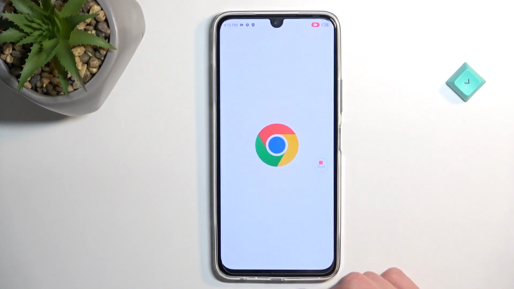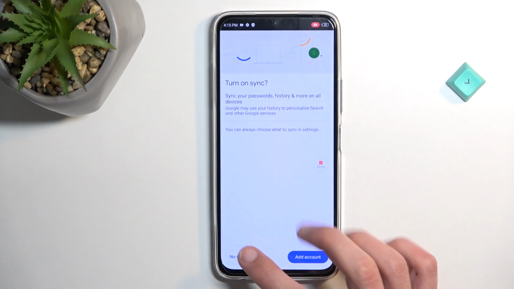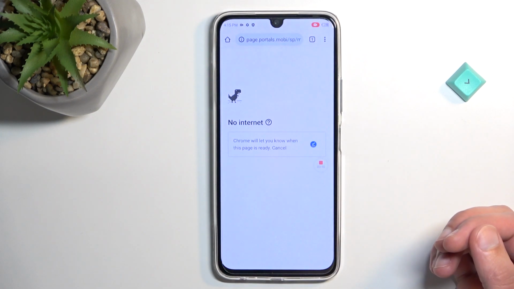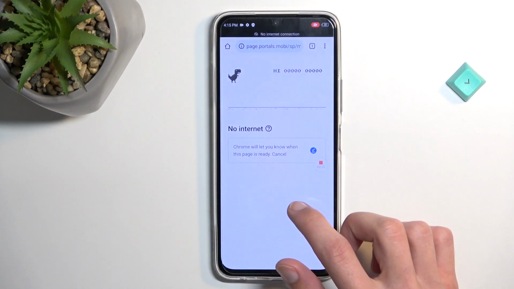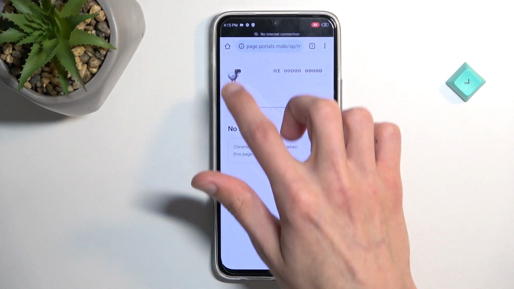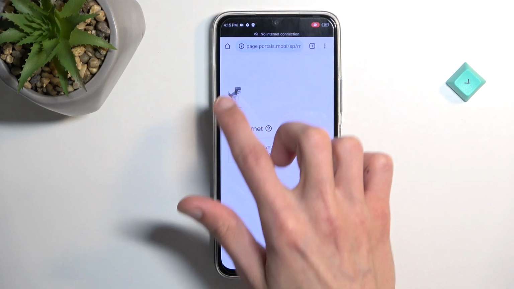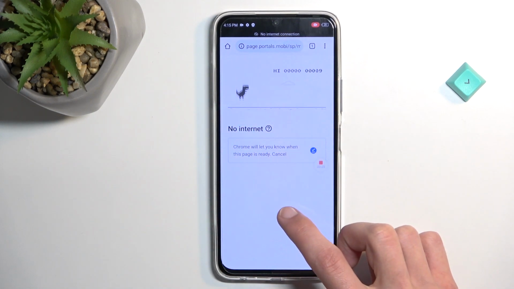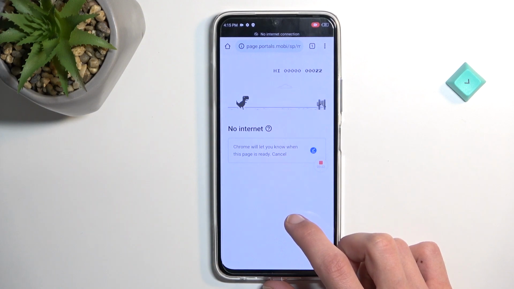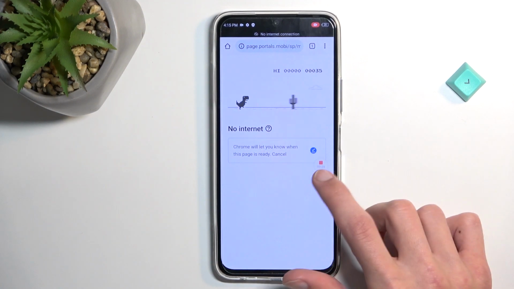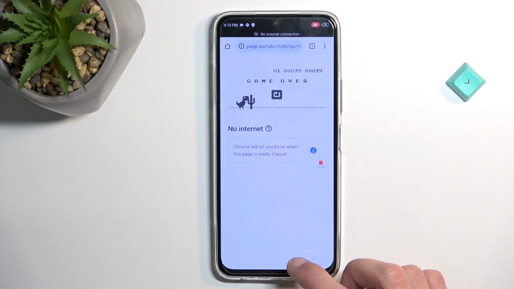Obviously whatever app you will open right now will be recorded. There we go, look at that. Anyway, you can now stop it.